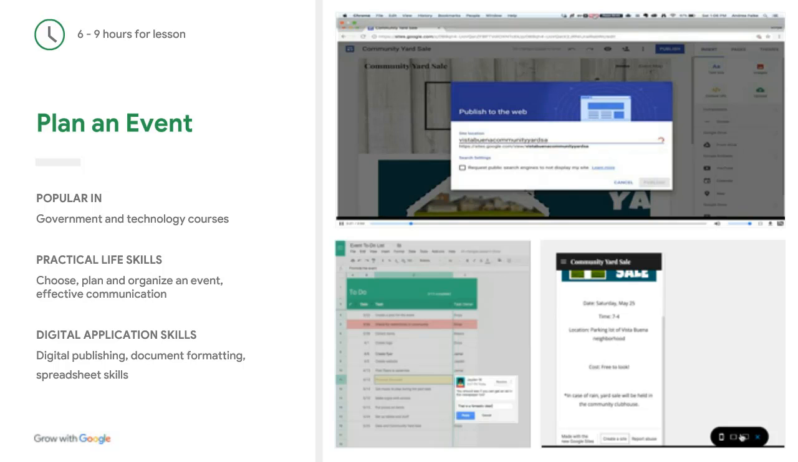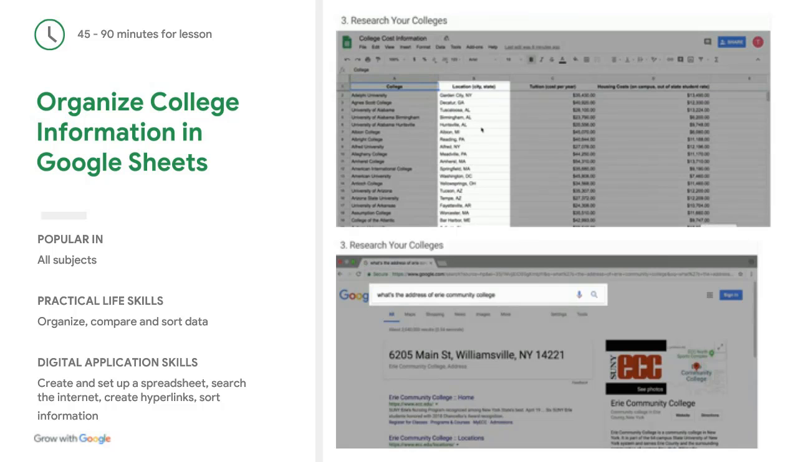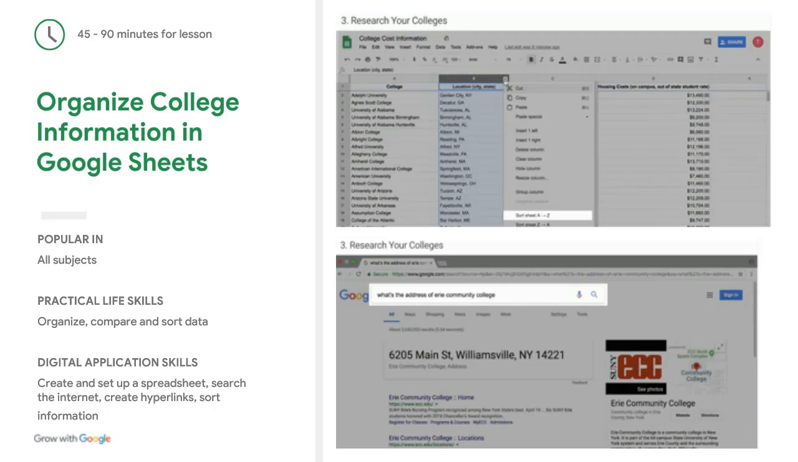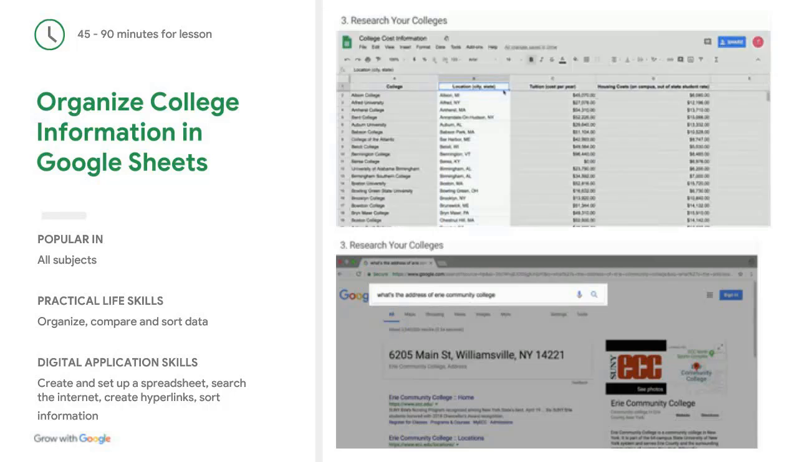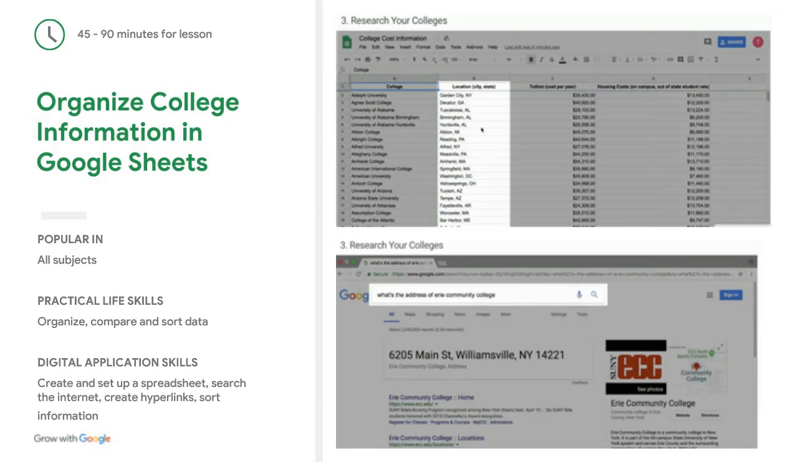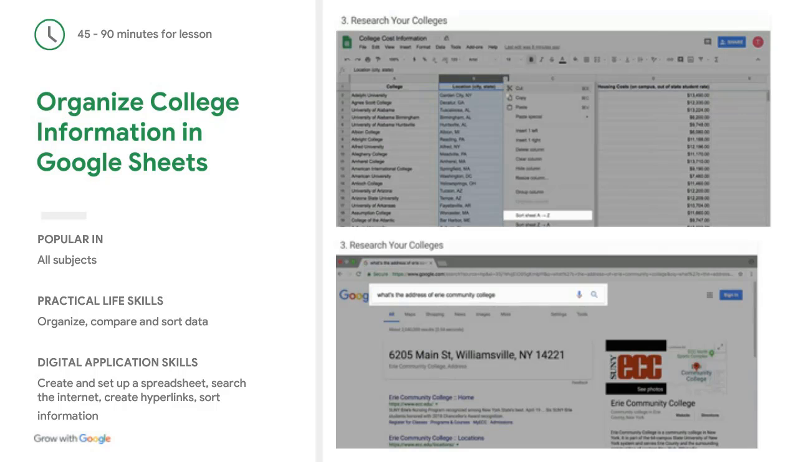The other one I wanted to share is a lesson that can be done in as little as 45 minutes. It is a lesson that guides students through organizing information about college in Google Sheets. In the 45 minutes, students set up a spreadsheet. They think about and research the different parts of a college experience that are important to them. That might be tuition, or the distance from home, or the availability of a particular major that the student is interested in.